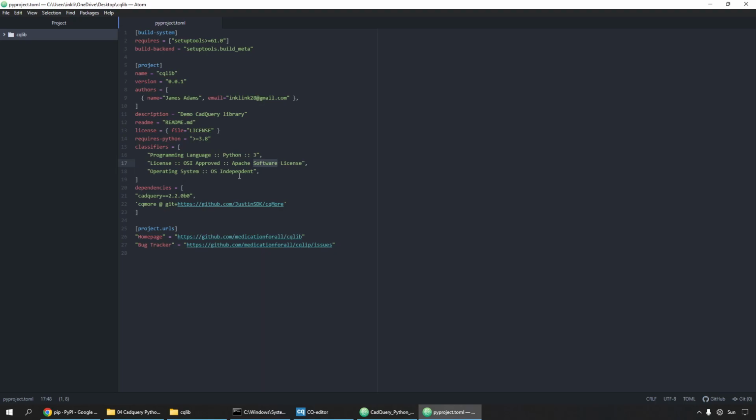Operating system, OS independent, and now we get into the core bit. So dependencies. In the case of our lib project, we're probably not going to be dependent on CQ, but I put this in here as a reference. So the dependencies I have listed are CadQuery. That's kind of self-explanatory. The specific version of CadQuery, and then the next one I have in here is CQ, which is the library we just looked at, the Justin SDK library.